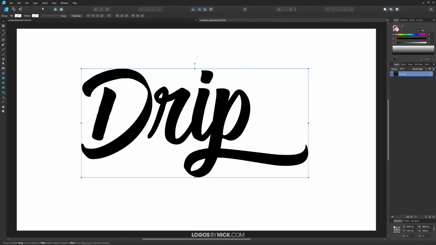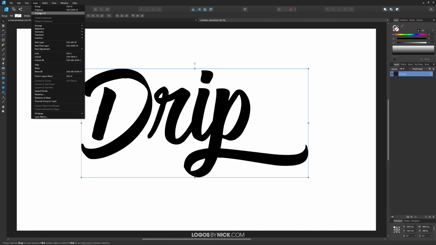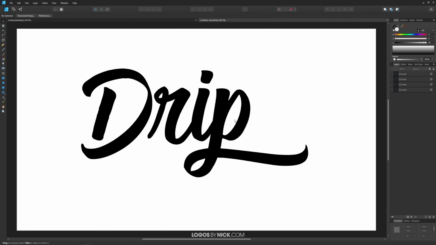And then we want to ungroup this. So we'll come up here to where it says layer and go to ungroup. And if you click off of that, you should see these are now individual letters that you can click on one by one. So let's go over how to add a dripping effect to this.